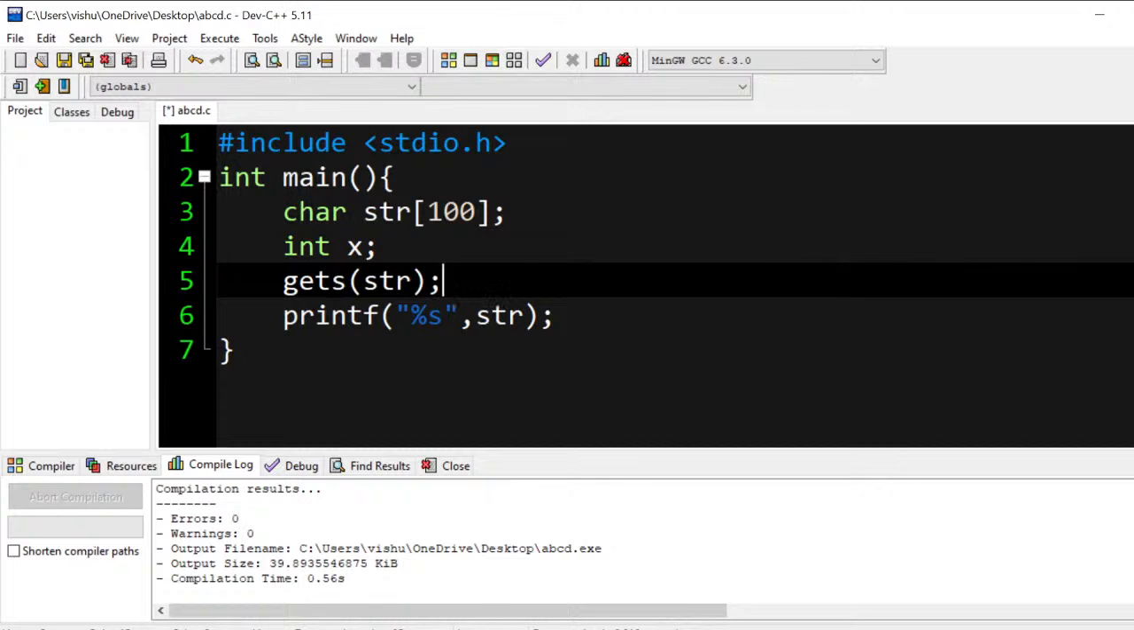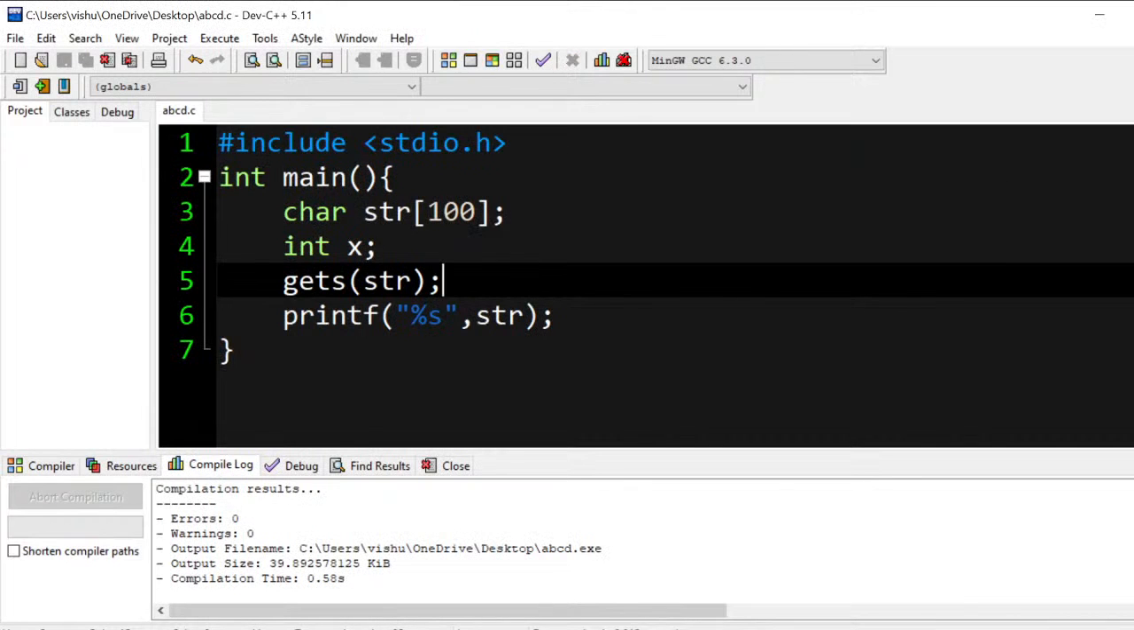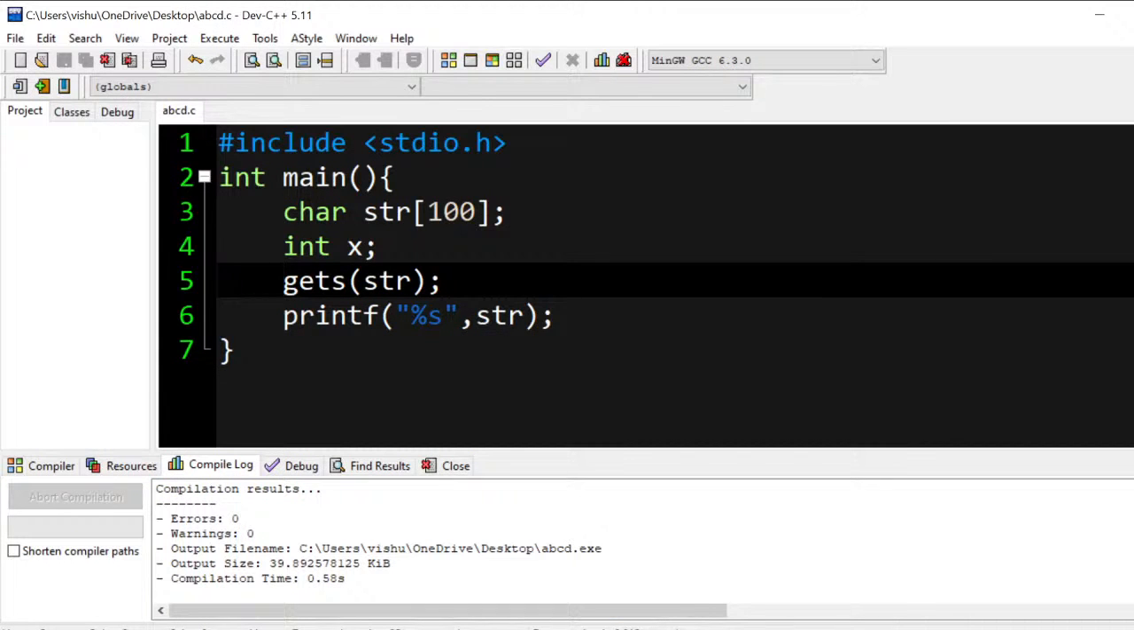I will show it in the compiler. What is your name? Vinod. Okay, Pranav. Fine. This is the thing. If we use the same thing in a newer compiler, because mine is version 6.3, it shows no warning. But if you use an advanced compiler, it shows a warning because gets has been removed.